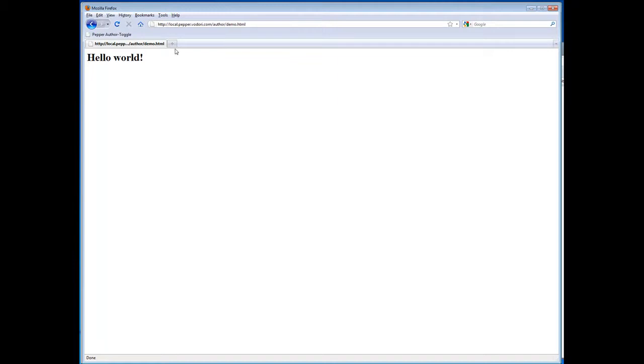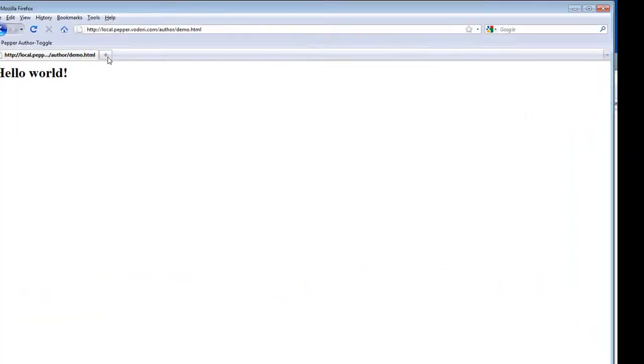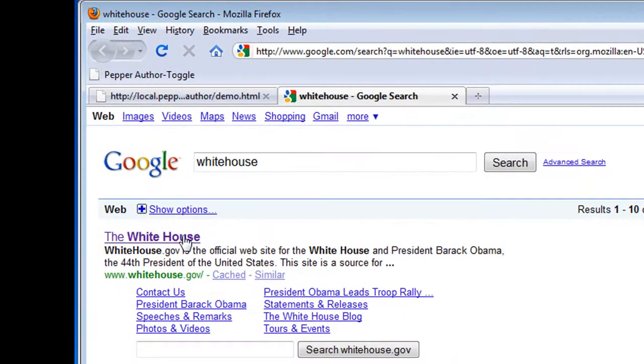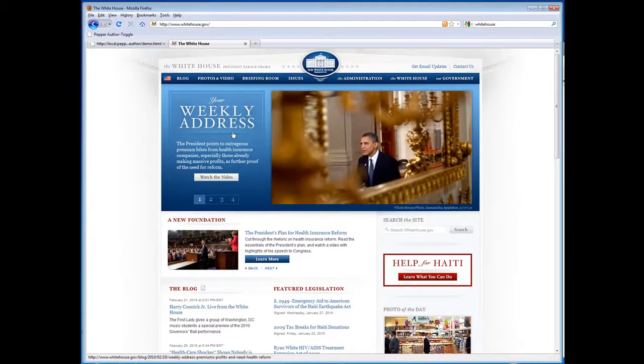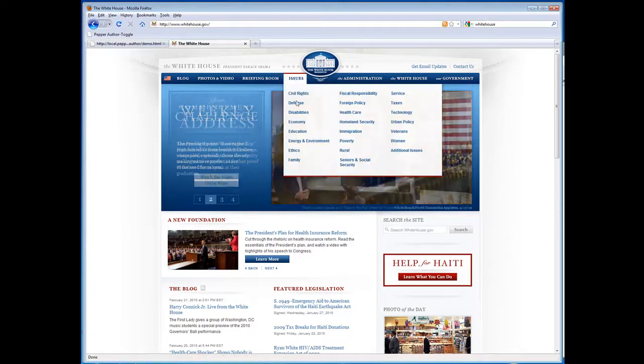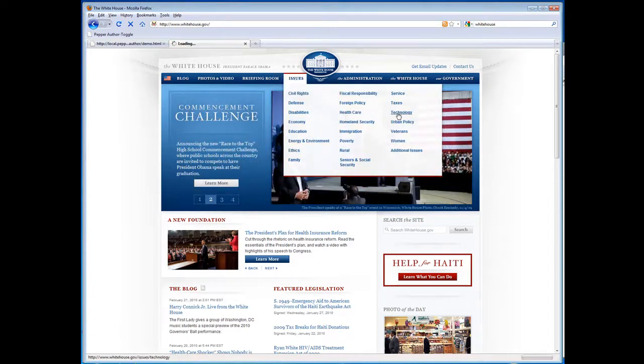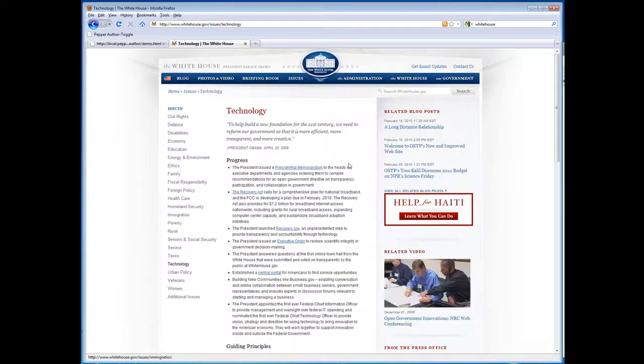I recently learned that the White House website is actually released under a Creative Commons license. So how about we steal that? I'm going to go to the White House website, and all we have to do from here is find a page, any page, that we want to start editing content on. So under issues, I'll go to technology. It seems kind of relevant.